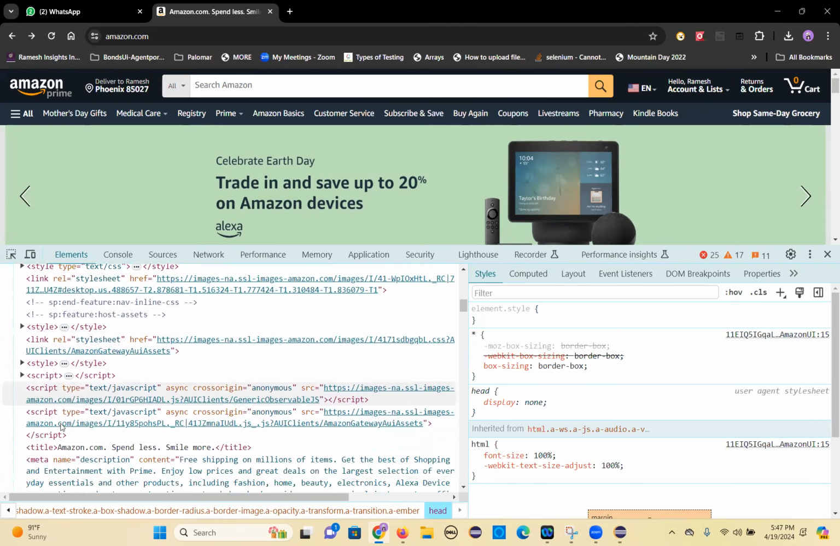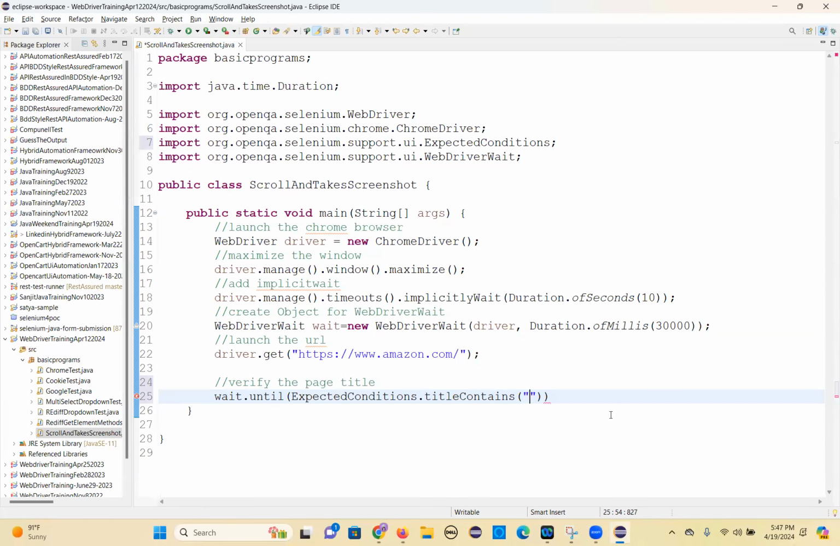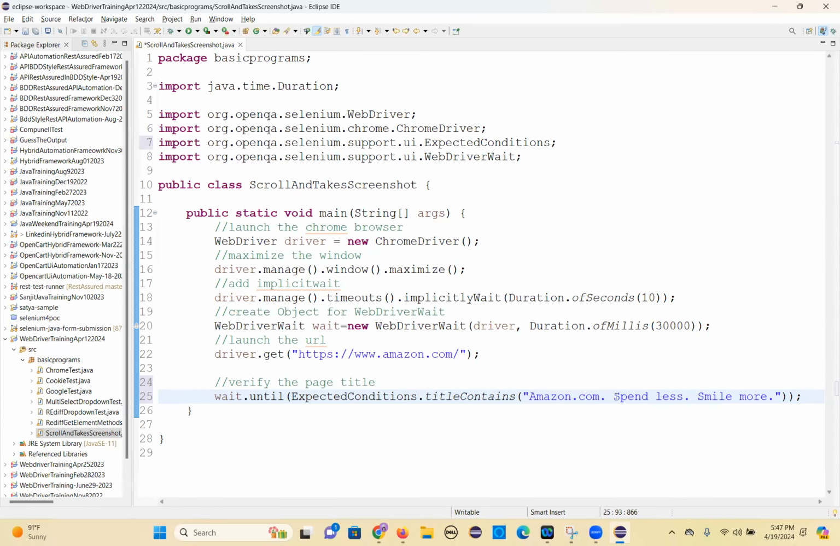If you're not able to see that, just take this one. If you don't want to give a bigger one, you can use a shortcut. Only Amazon.com you can give, right? So that's the meaning of contains purpose. If you use equals, you don't have that provision.